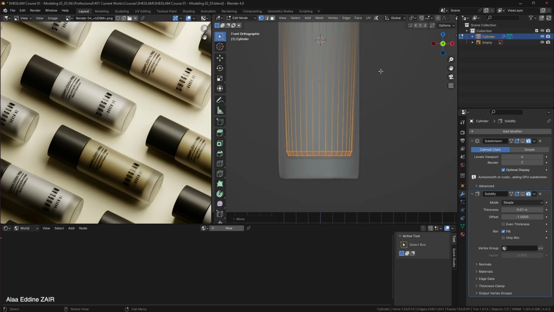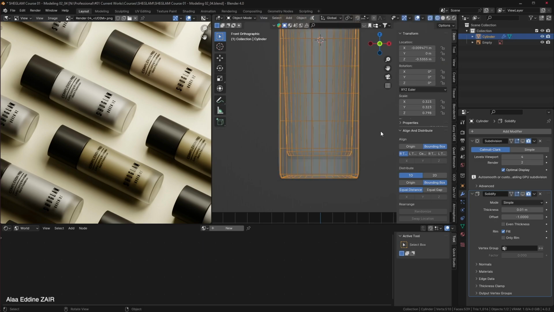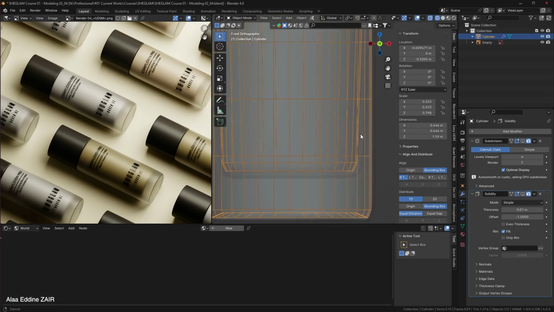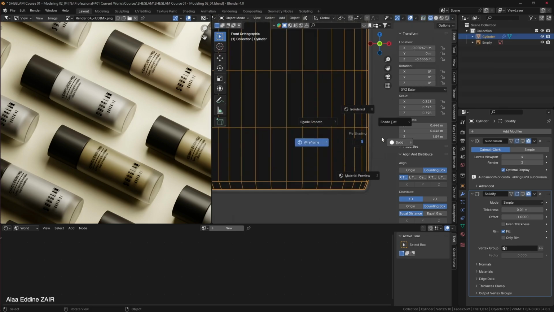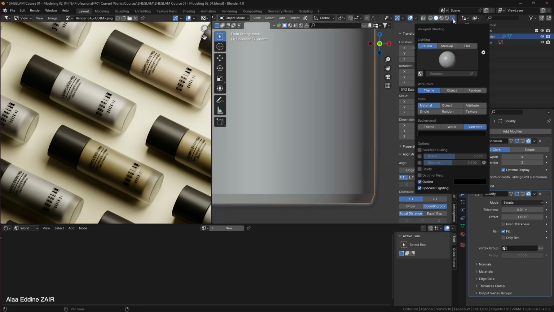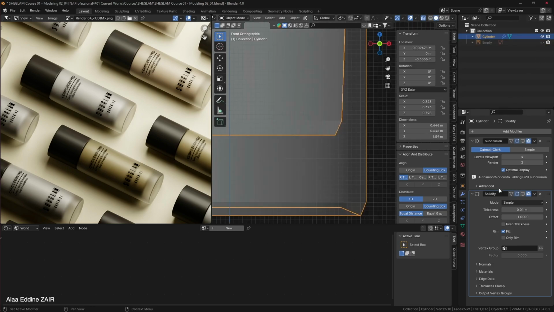Now let's press Alt H to unhide. And there we go. Now we need to apply the scaling of the model. If we go to the N panel by pressing N on your keyboard, you will notice that the scale is not 1, and that will cause the solidify modifier to behave strangely. So let's enable X-ray again. Let's disable the reference photo.